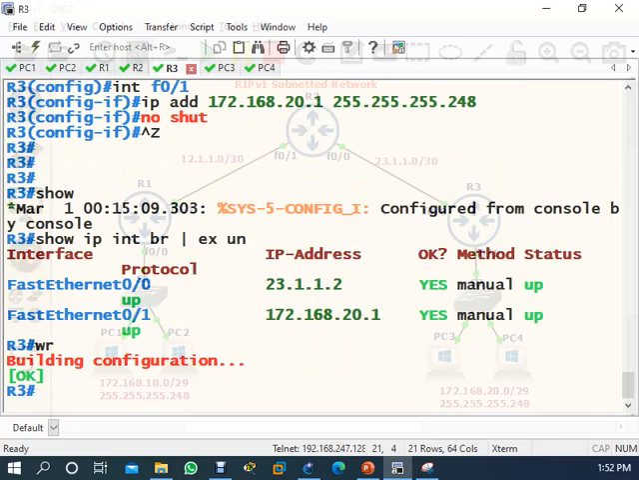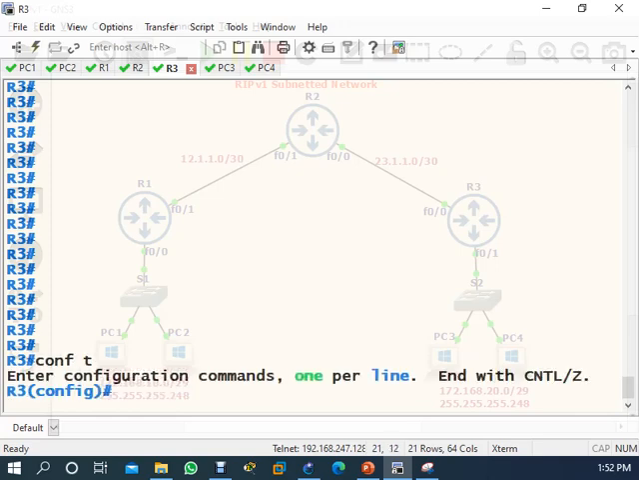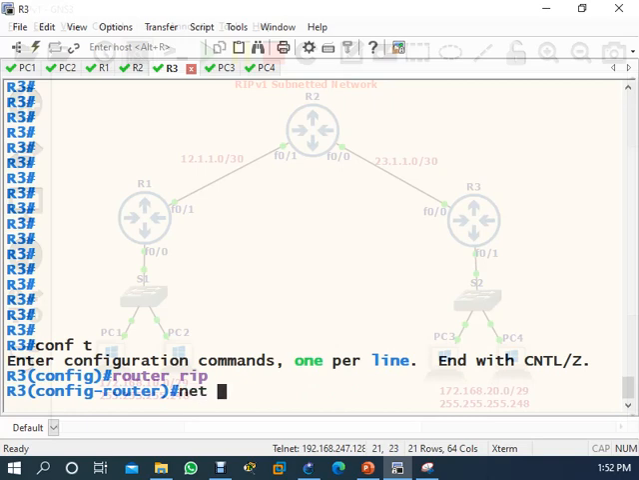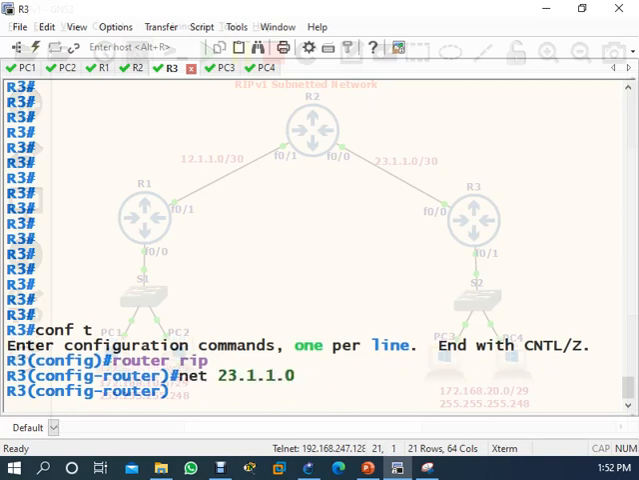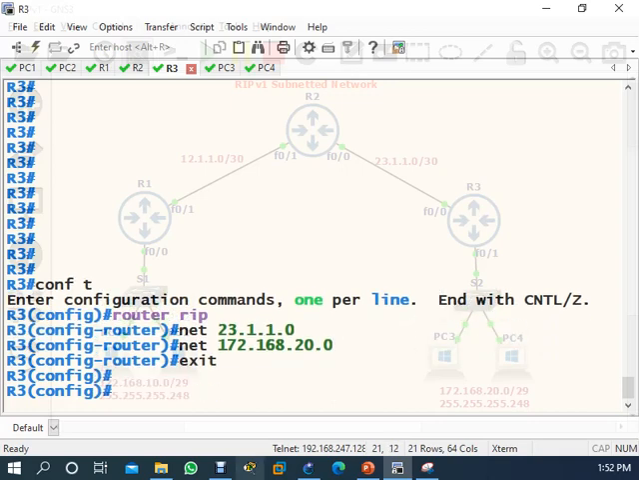Now if you come to router 3, let's configure the routing. Everywhere routing is there, right? Only router 3 has to change the routing. So I'll come here, router RIP, network is 23.11.10 and the other network is 172.68.20.0, right? And then exit. So this is what I have configured.